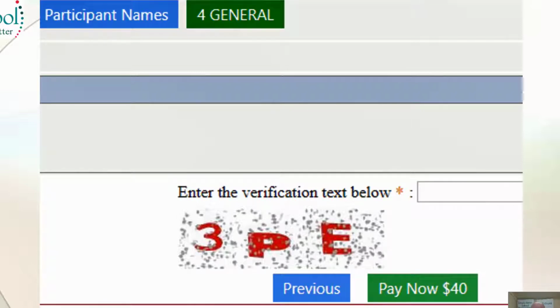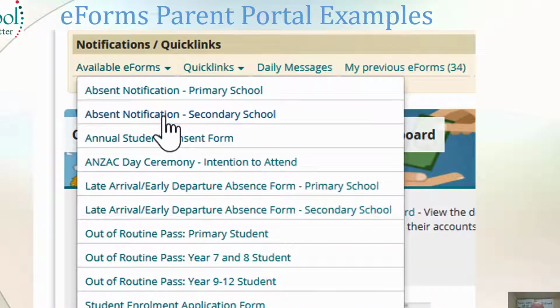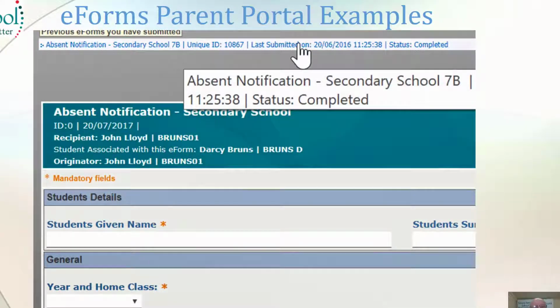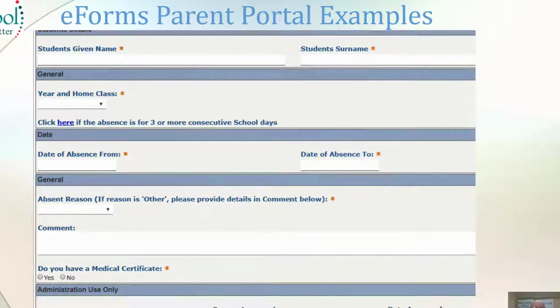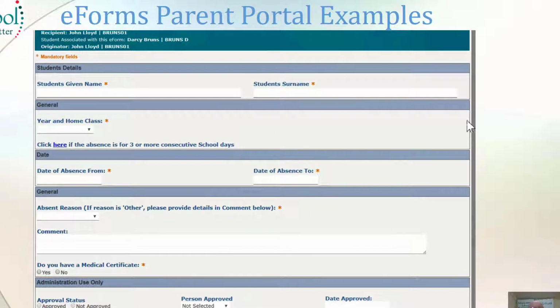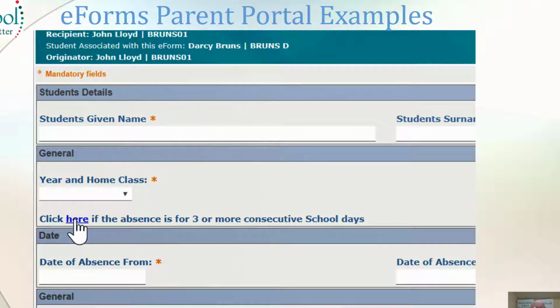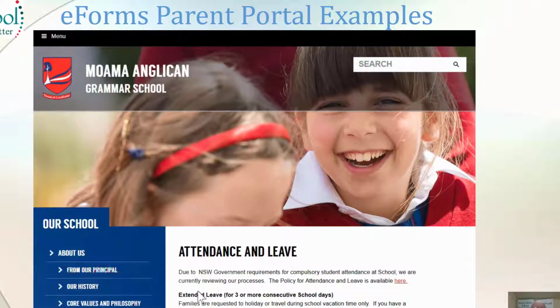Looking now at eForms in the parent portal and some examples. Absent notifications. The eForm is selected via the parent, filling in the base information, and that eForm will then in turn pass seamlessly through to the absentee administration officer. The absence will be entered into PCSchool, and the submitter of the form will be notified of the same. Here we see an embedded link within the eForm to take the parent off to the attendance policy of the school.